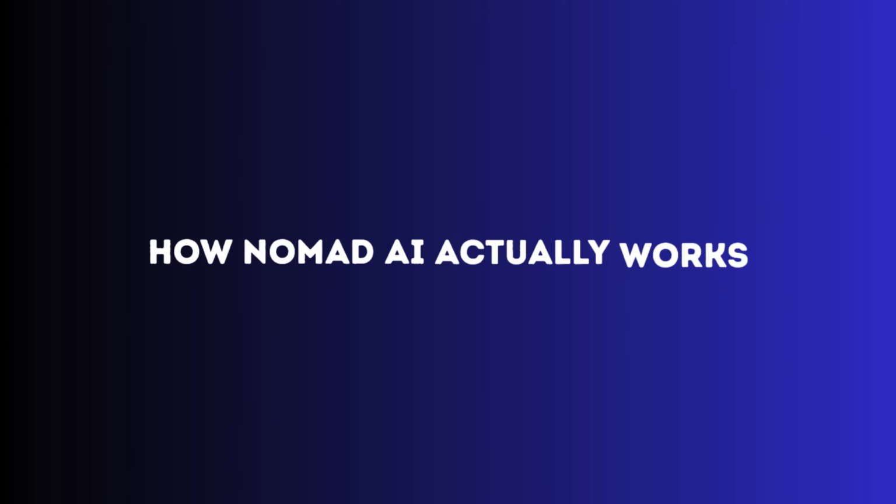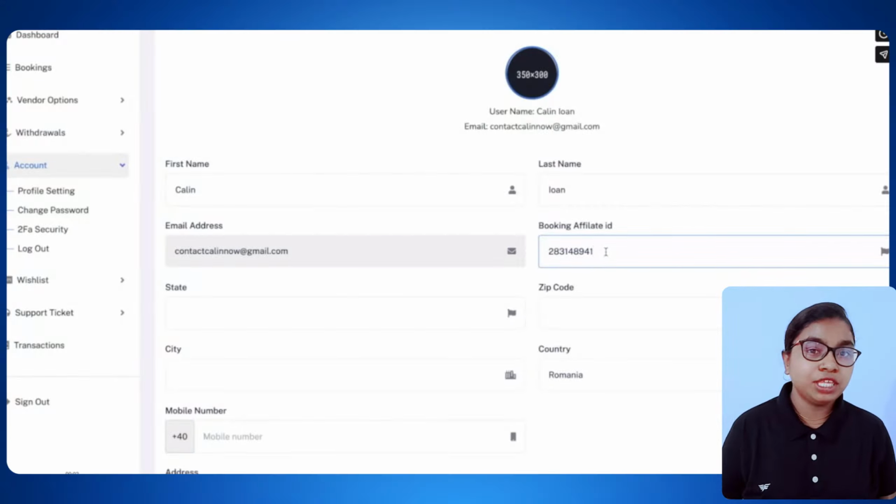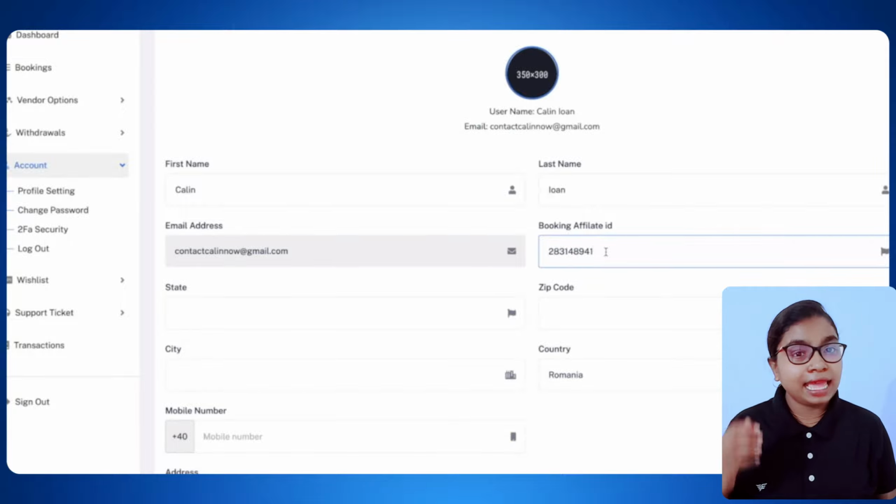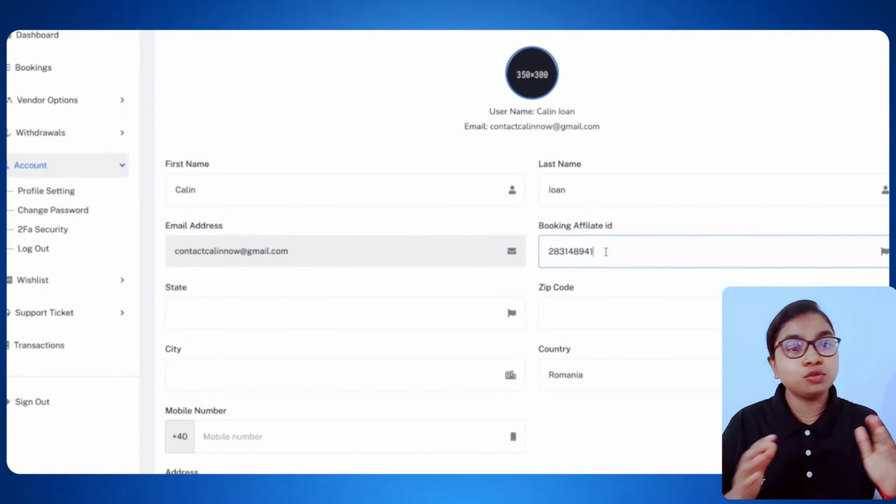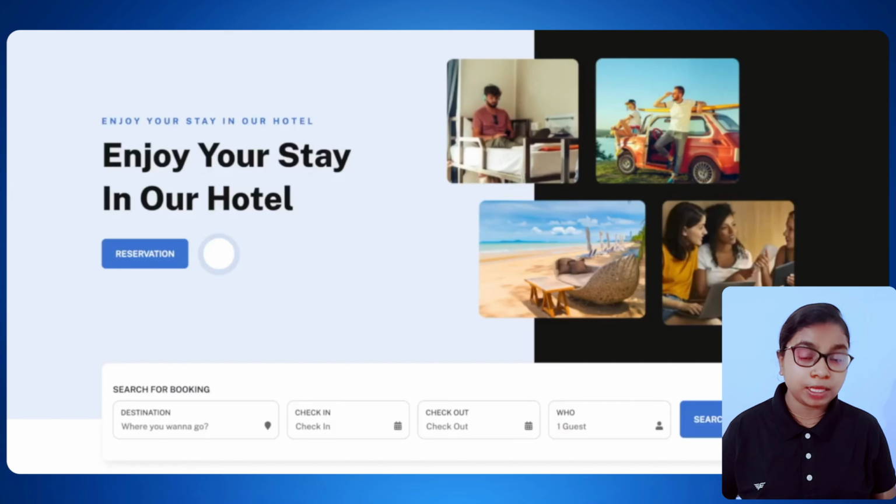So, let me walk you through how Nomad AI actually works. And I promise you, it is way simpler than you think. There are just two steps, and the whole thing is done in under a minute. The first step, you just log into Nomad AI and you give your travel agency a name. That is literally it. The moment you do that, your website is live and ready on the internet. No setup, no configuration, nothing complicated at all.